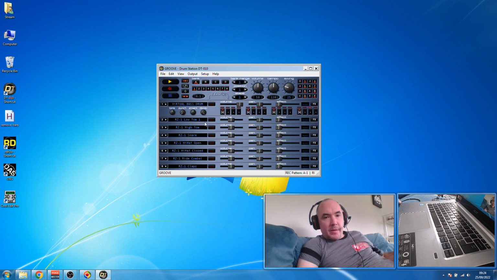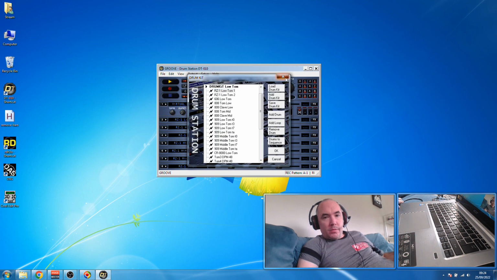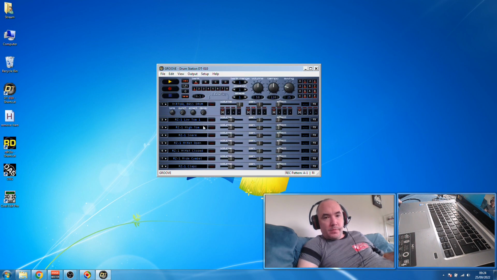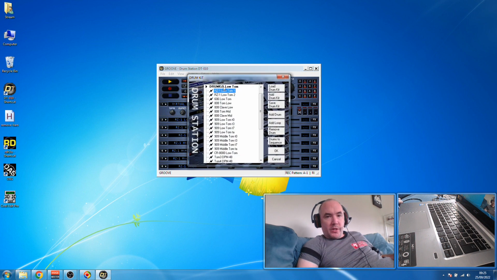Bit snappier. A lot of beef there, I think. We can probably put a bit of a click on by advancing the attack. Quite like that. Let's leave that there. What else have we got in virtual drums?